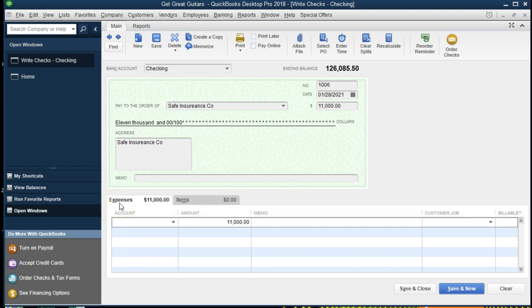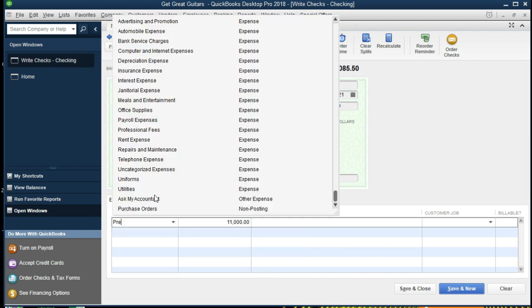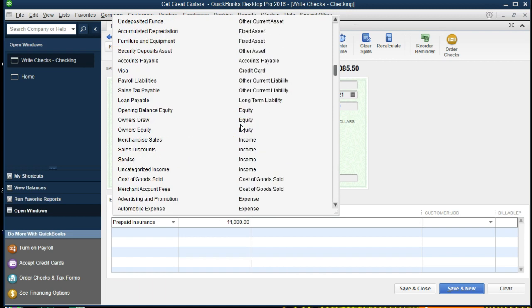So note that this expense tab is not really properly named. It's basically everything other than an item tab, the items typically being inventory items. So we're going to have prepaid expense. So we're going to say prepaid insurance. And we don't have prepaid insurance yet. That's why I'm going to type the entire thing in here. If we were to look through here, we don't have prepaid insurance.